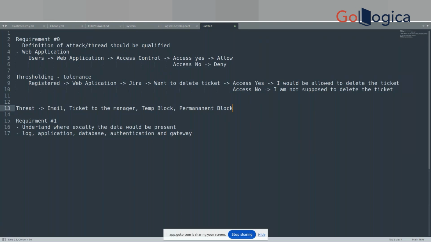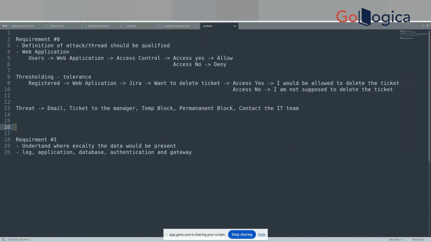So now you have also quantified, hey, we're going to have a threat. Once there is a threat, we can send a simple email notification, or trigger an alert, or a ticket to the manager, just from my experience, or a temporary block or a permanent block. Or you can say, hey, contact the IT team for further assistance. You can have any sort of different experience to catalog the end-to-end experience. Now we have identified what is a threat and what is to be done.